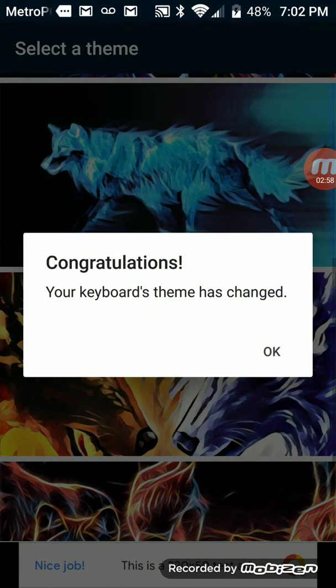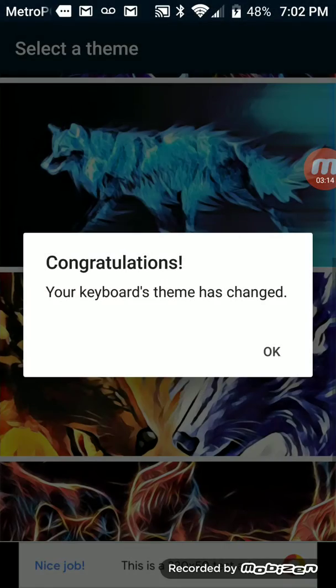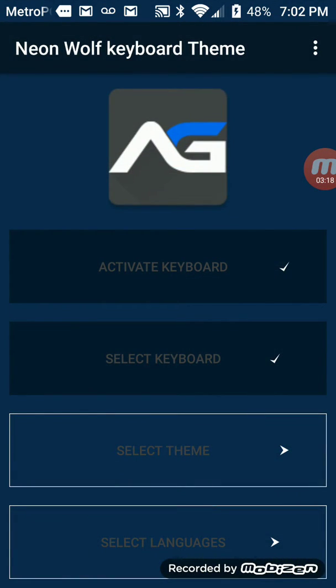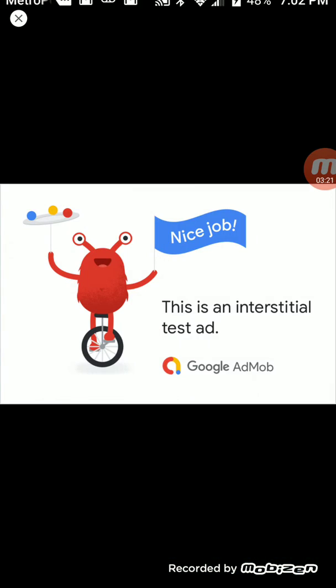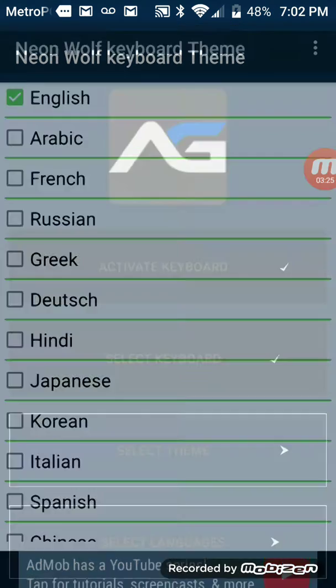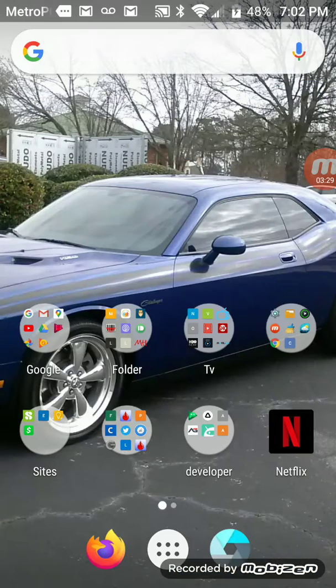Okay, your keyboard has changed. Now see, the reason you change your letters to black is because of this right here. If your text had been white, you wouldn't see the okay there. So we changed to black, so we see okay. Tap okay. Let's go ahead and select our language. Okay, English. And let's go back and close it down, or clear all.